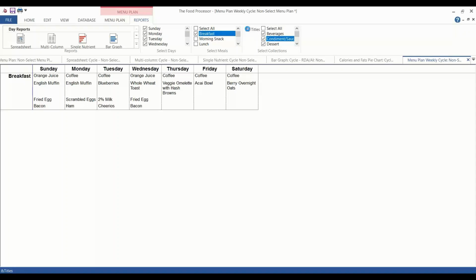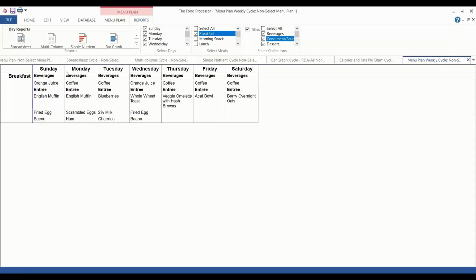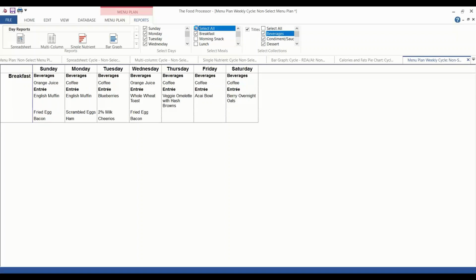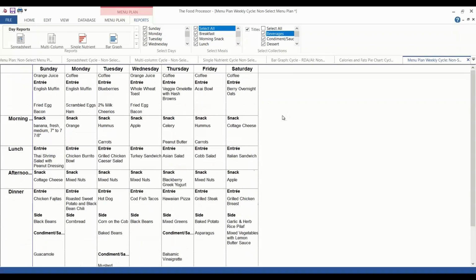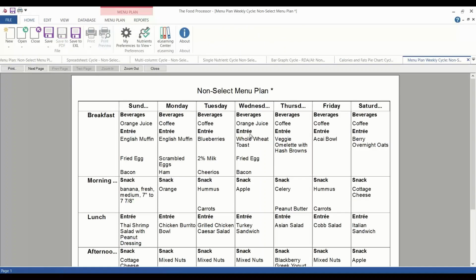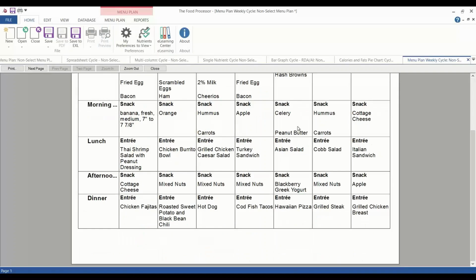Or if I didn't want to show a certain item, so if I unselected my beverages, then it will just show my entrees. So you have a variety of what you can look at. I'm just going to show all of my meals and my snacks and show you what that looks like. If I go to my print preview, this can show up to 7 days for a one-page report, and I can just print this as a PDF.